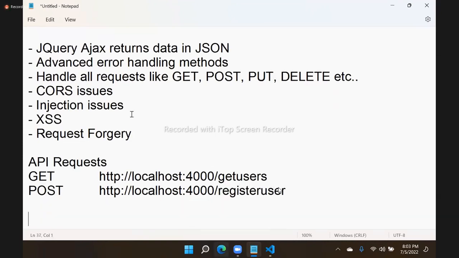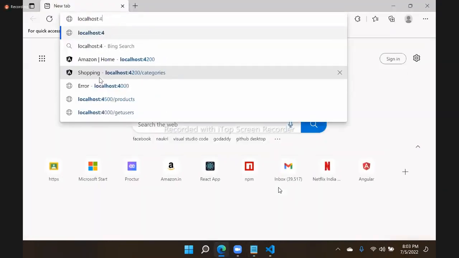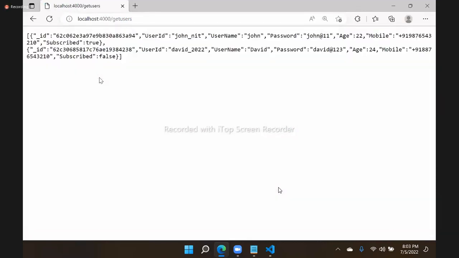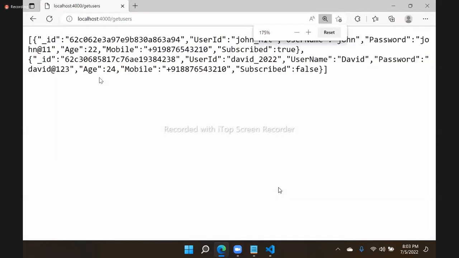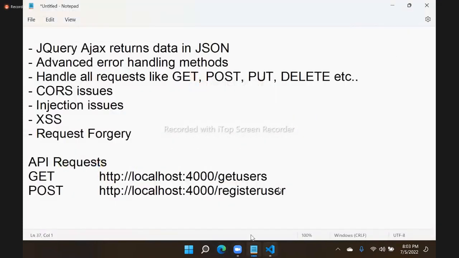So already you can see localhost:4000/get users is returning the data, so it is working fine. This is coming from the database that we locally created. We just tested whether it is working or not, right? Okay, keep that API started.